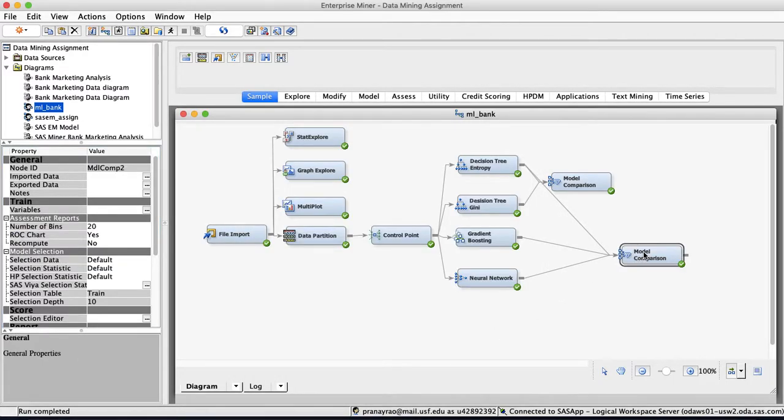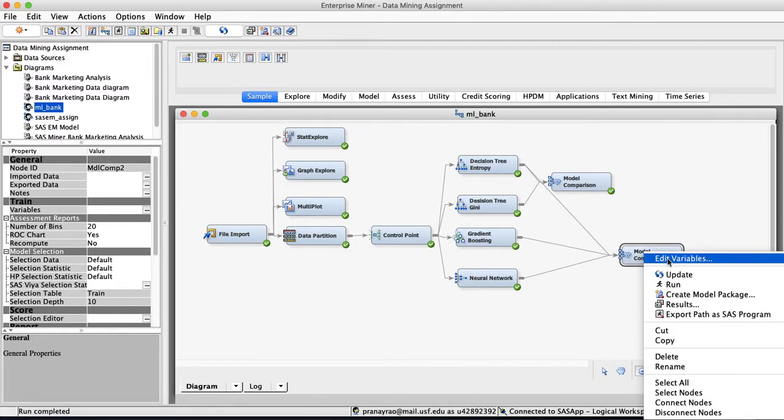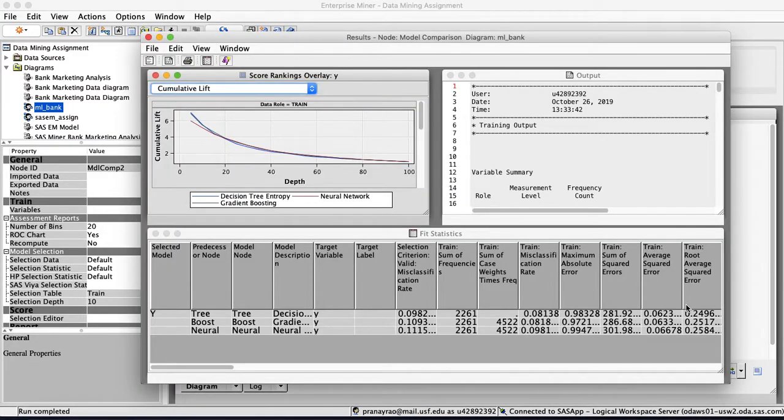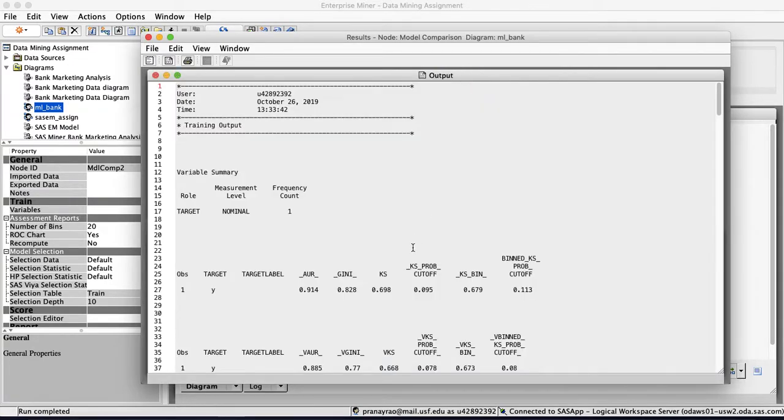Now from these two models, we found out that the entropy one is better. So we now compare the entropy one, the gradient boosting, and the neural networks to understand which one is the better one. Click results. As you can see, the misclassification rate for the decision tree is still better than the neural networks and the gradient boosting. Now let's look at the output file here.